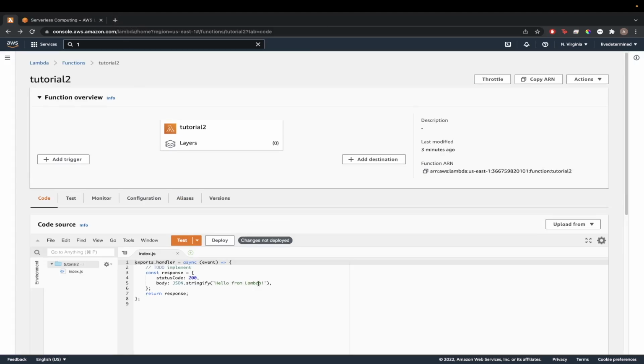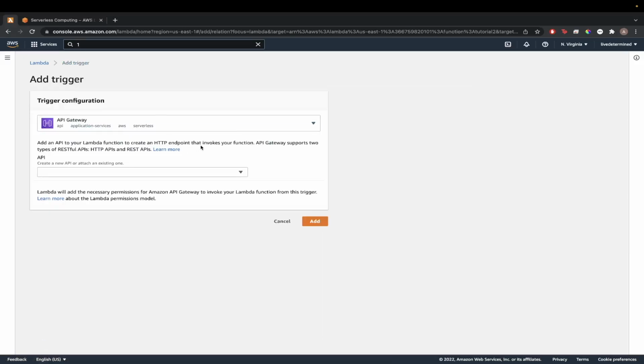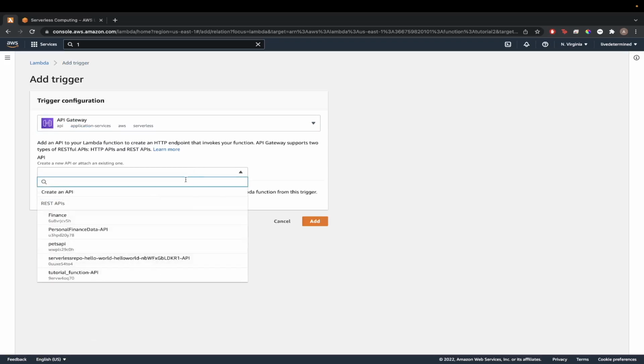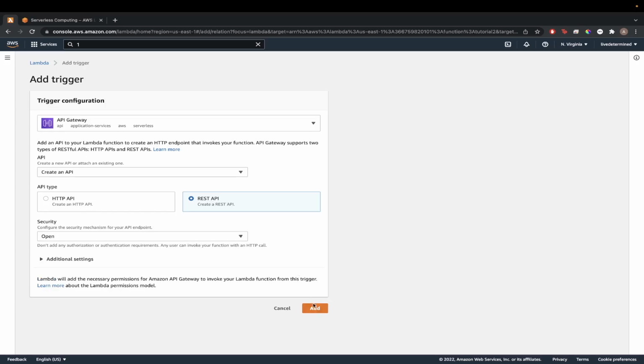And to begin that process, go ahead and just go over to the left-hand side of the screen where it says Add Trigger, and then select API Gateway, and then go ahead and just click on Create an API. And here, select REST API. And then for the security, right now we're just going to make it open so anyone can access it. In the future, you might want to configure these settings if you want to make it more secure. But for the sake of this example, I'll just do Open, and then click on Add.